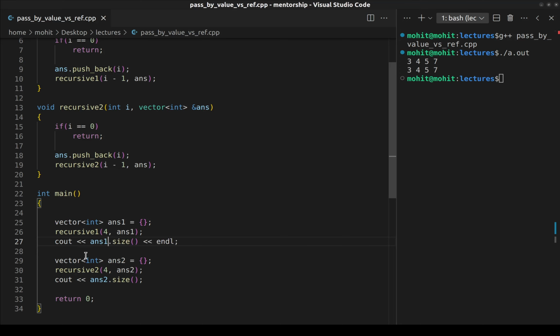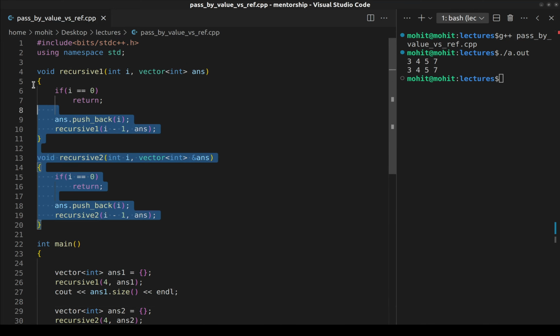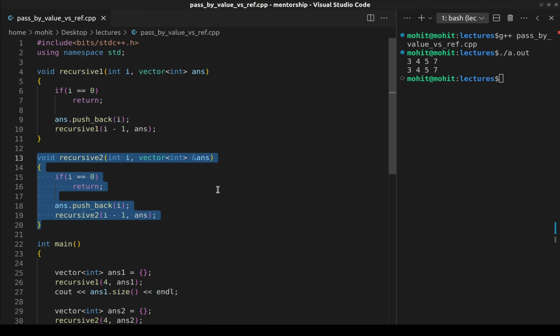So you need to tell me what will be the value of answer 1 dot size and answer 2 dot size. If you have any doubt in recursion, you can ask me, because if you solve it, you will clear both the concept of recursion as well as pass by reference. You will see how useful pass by reference is in this case. If you're not able to solve it, that's fine. I will be explaining this in a follow-up video.